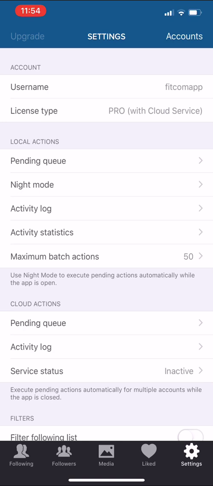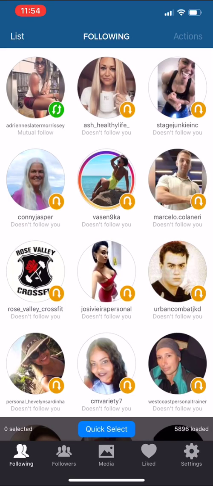So what we're going to do is, now that we have that as a Pro with Cloud Service account, we're going to go back to following. And you'll see towards the bottom right the number of people that our account is currently following. So we're currently following 5,896 people. Okay, so Instagram, again, only allows you to follow up to 7,500. So we need to start cleaning this out because it's getting close to the 7,500.